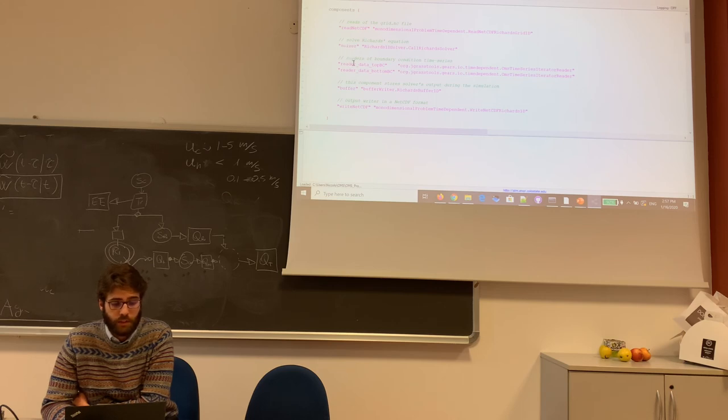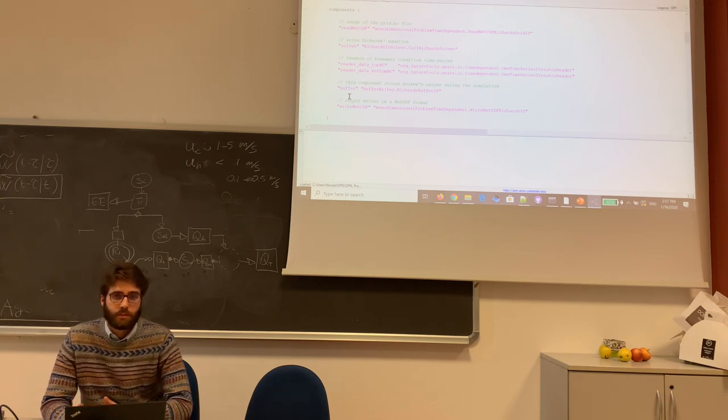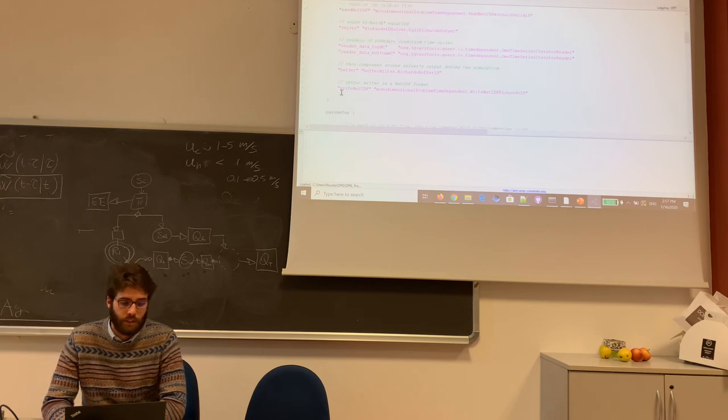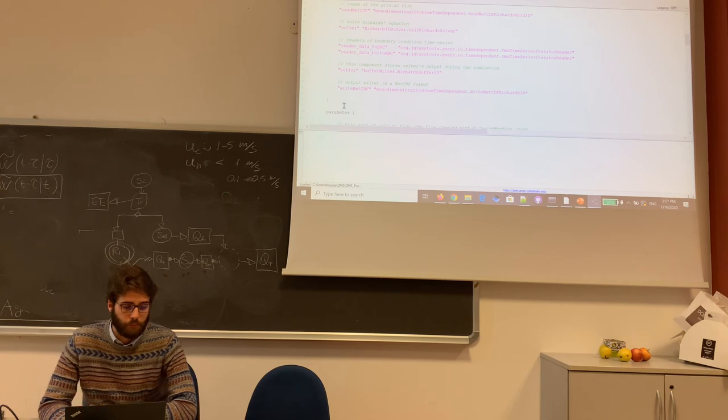We have two readers for the boundary condition. So that reader data top DC is a reader for the top boundary condition and the other one for the bottom. There is a component that is called buffer that stores all the results of the simulation. And at the end of the simulation, we write all the output to a netCDF file. This netCDF file is written by the writer.